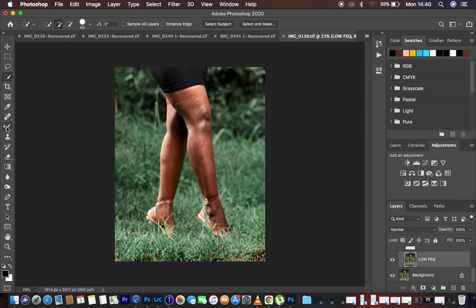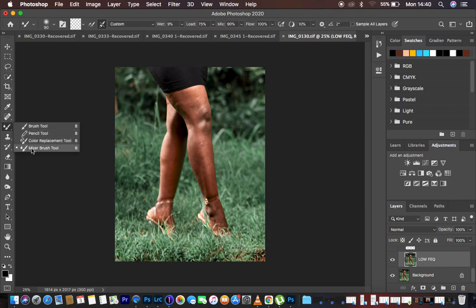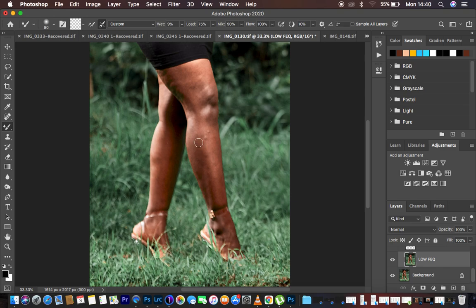I'm just going to go to the brushes and get my mixer brush tool. I just want to blend or even out the skin tones first before I match or even out the tones in the image. Make sure it is a clean brush, and the second option is selected because I don't want the brush to carry color from one area to another. Weight, I'm going to be using a weight of 9%. Load 75, mix 90, and flow 100.